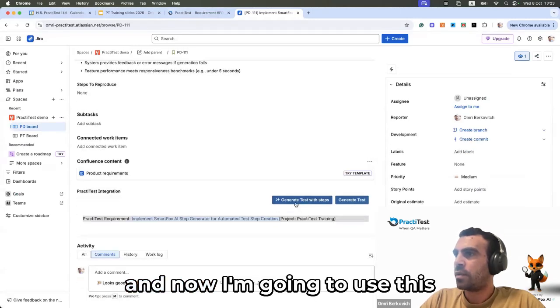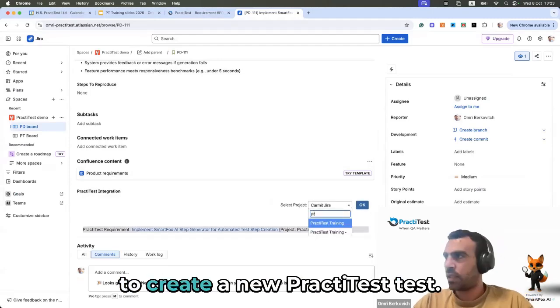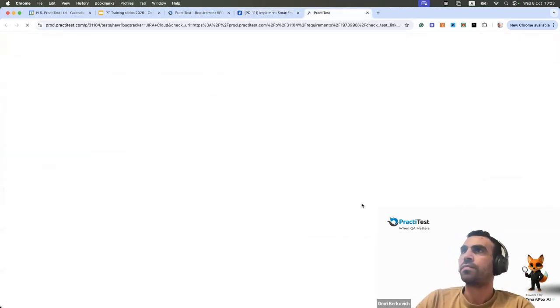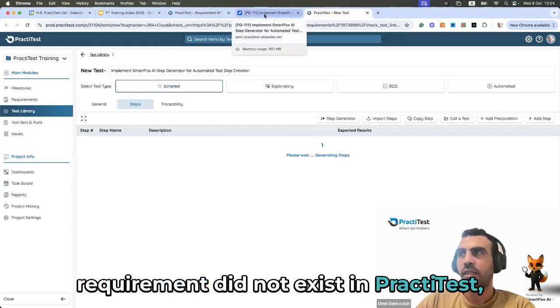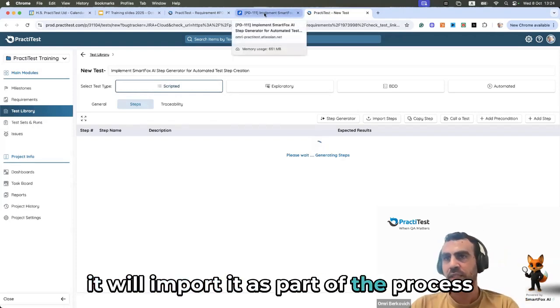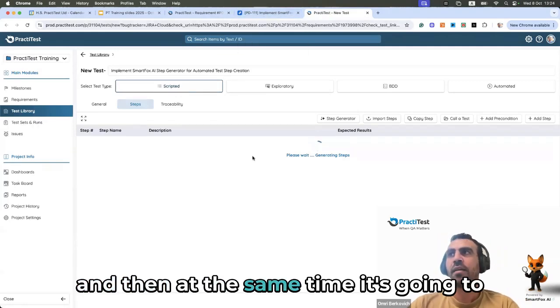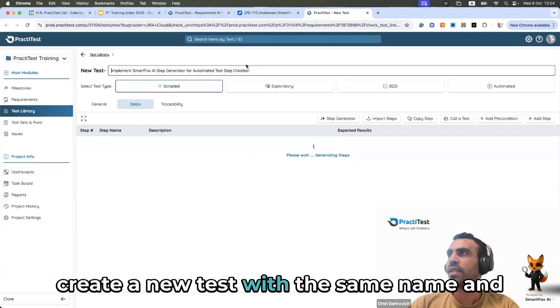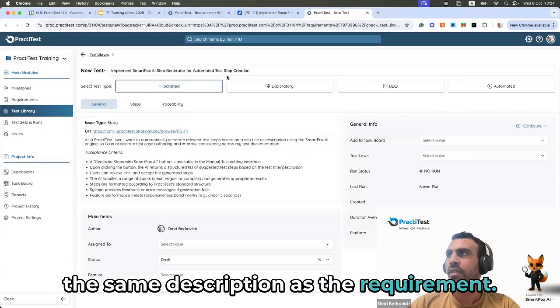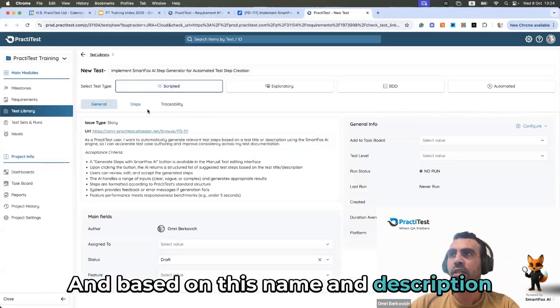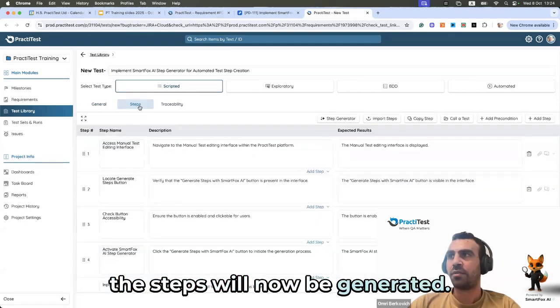And now I'm going to use this to create a new PractiTest test. So what will happen now is that if this requirement did not exist in PractiTest, it will import it as part of the process. And then at the same time, it's going to create a new test with the same name and the same description as the requirement. And based on this name and description, the steps will now be generated.